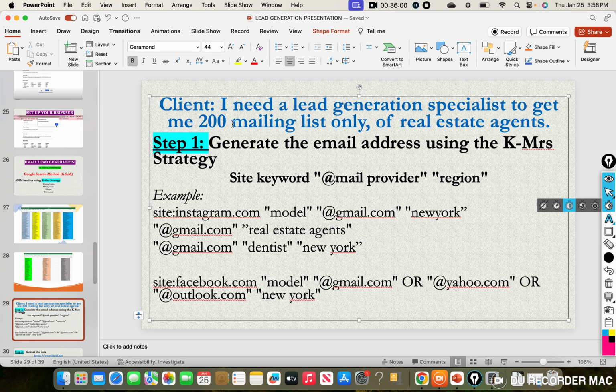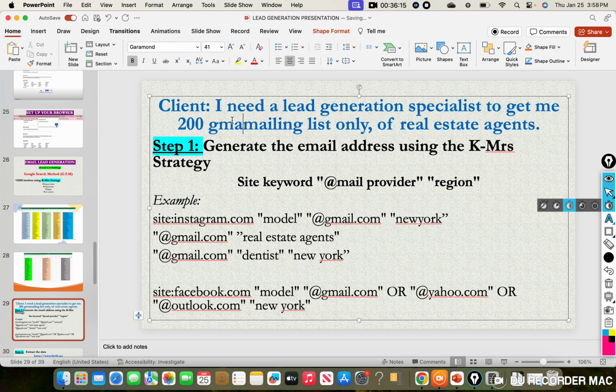Now, because the client did not specify, remember I told you the mail provider, we can have Gmail, we can have Yahoo Mail, you can have Outlook. If the client did not specify, that means you can use any of them, but the majority will tell you what they want. So let us just use this example as this client wants Gmail addresses of real estate agents, no location. This is what we need.